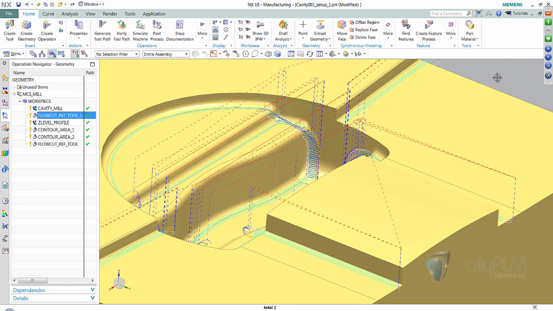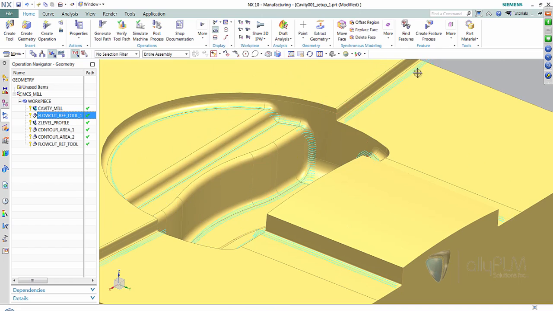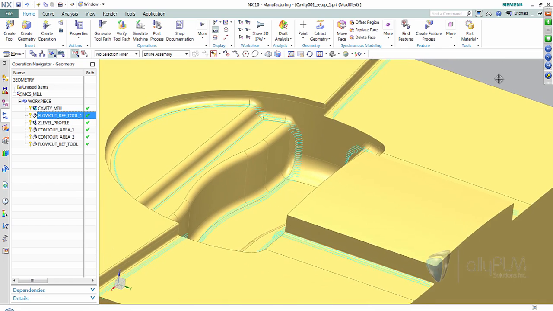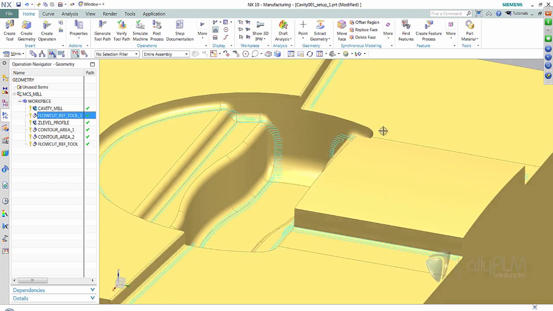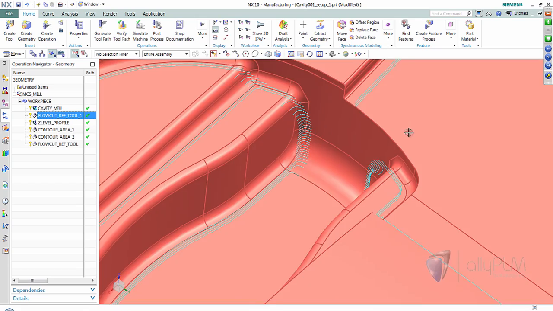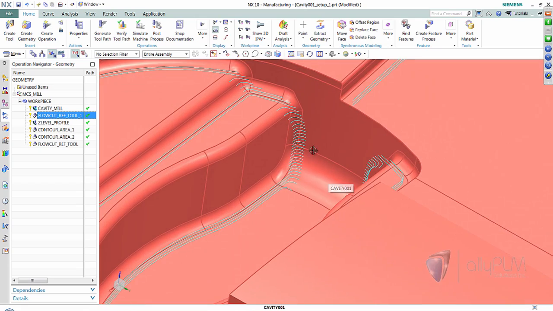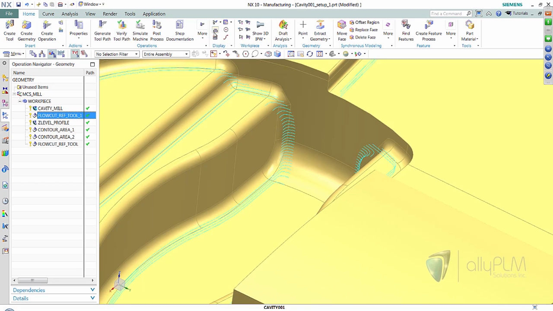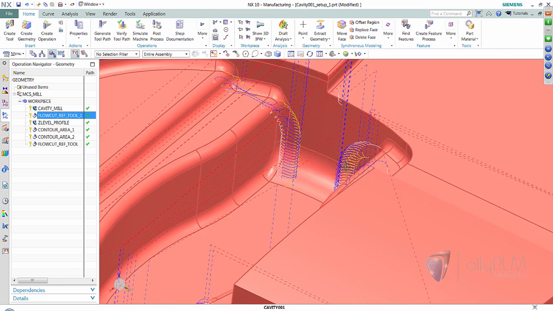Well, right here under display in the ribbon menu, we can turn off and on the non-cutting moves. Okay, so I'm going to go ahead and just turn off the non-cutting moves, and then this gives us a lot better view of our actual cutting moves. And then of course we can do that the opposite way as well, turning off the cutting moves and just looking at the non-cutting moves if we want.